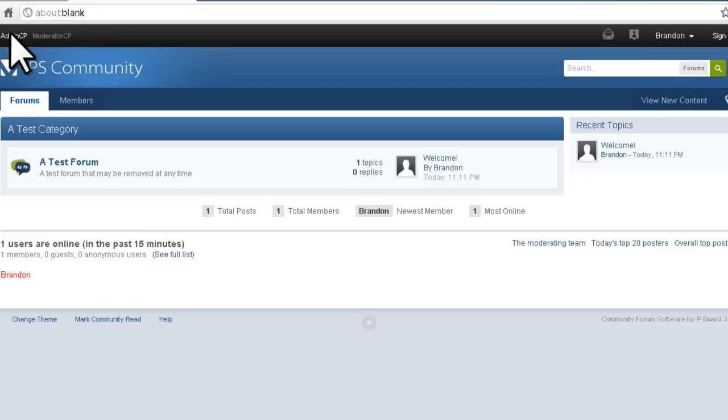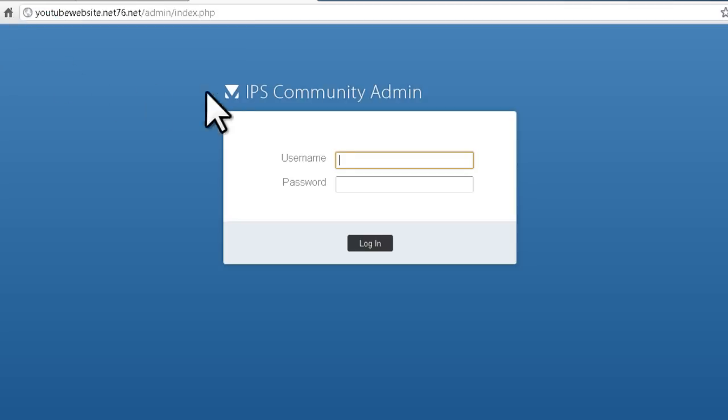So you're going to click on the admin CP. And this right here is like the login to the admin, so random people can't log into it. You have to be an administrator to get to this. So pretty much you're just going to type in your username and password.